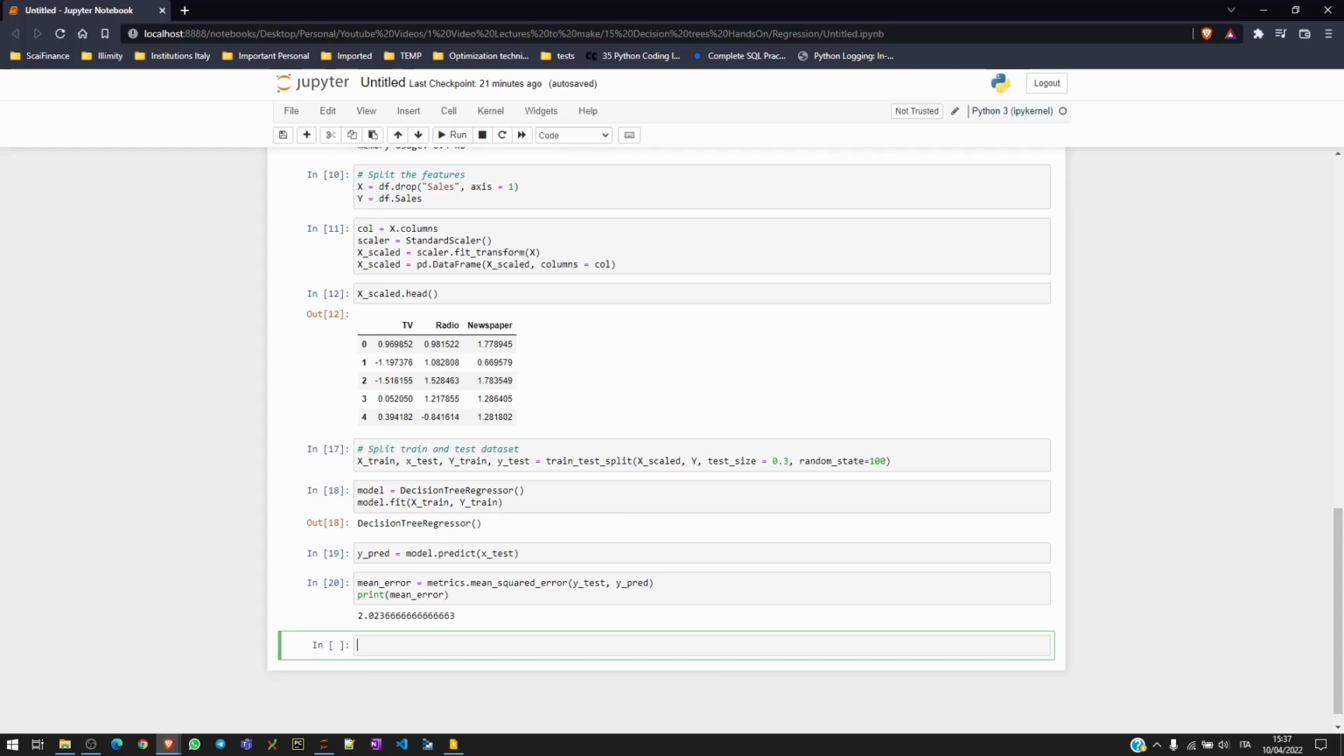Okay, so with this we have implemented the decision trees regressor model on a real-world dataset, and as you can see, it's not that difficult or complicated, but it's important to know how to prepare the dataset and also how to read and understand the performance of the model at the end.